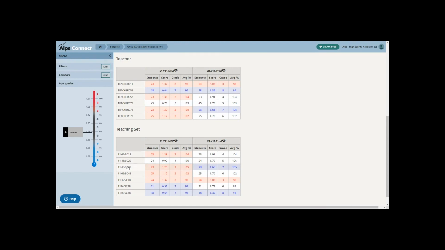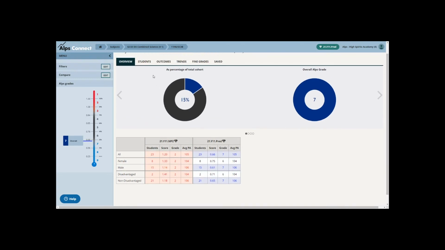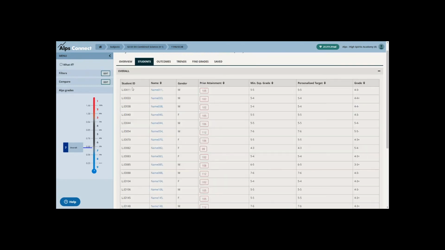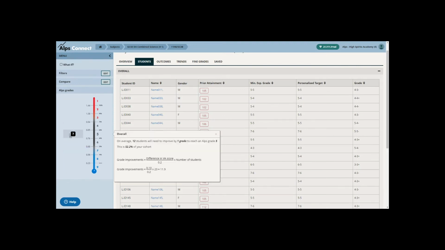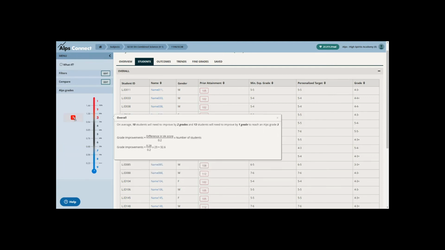Okay, you can also do class analysis in this section. So here's my class, currently ALPS grade 7. If I click on students at the class, that then reveals all the students in this group. The really nice element of this section is, again, I can use a thermometer. That'll tell me how many students need to improve and how many grades need to improve by to get to ALPS grade 5 or equally an ALPS grade 3.